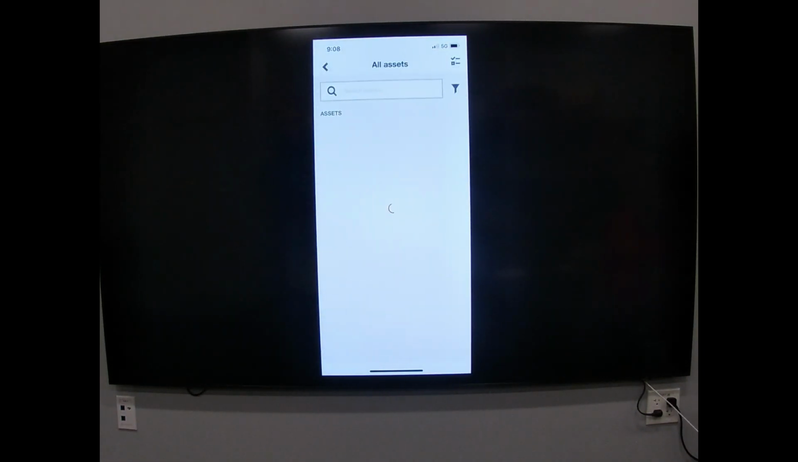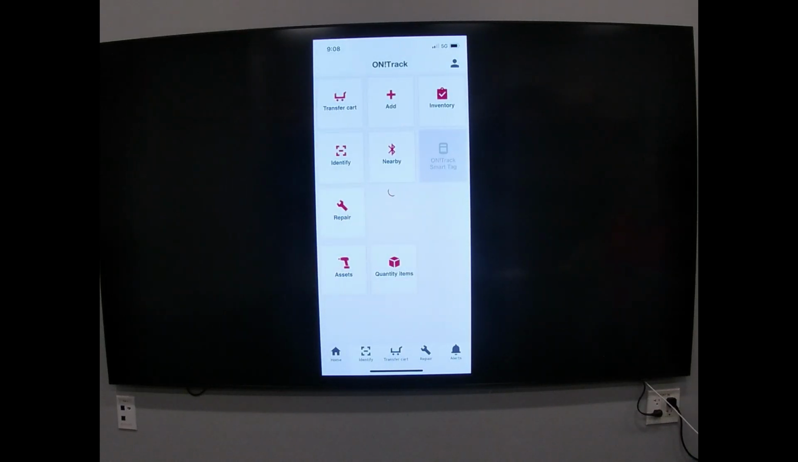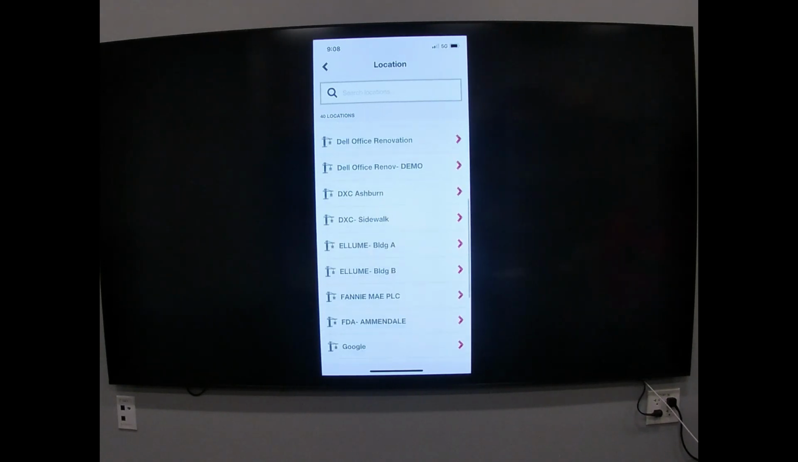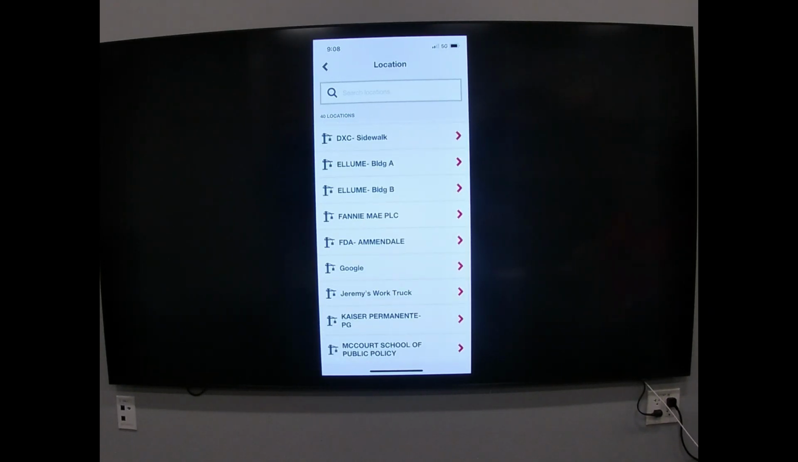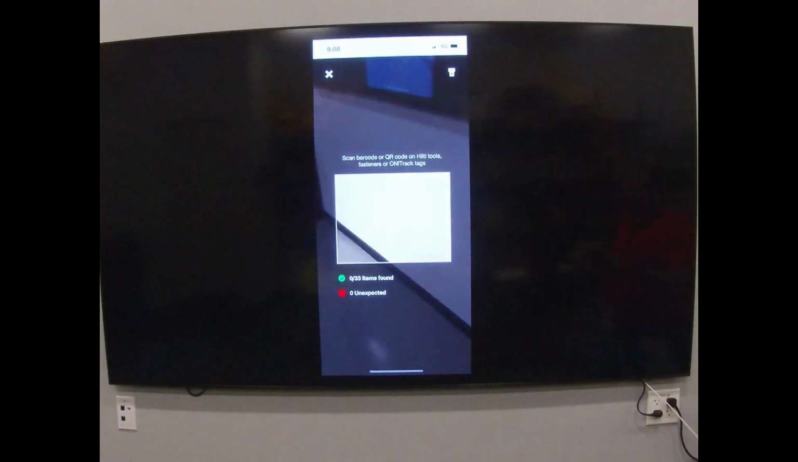So yeah, assets: basic searching, filtering, getting your list, just being able to see. Now, for a guy to actually do inventory, he should do it from the inventory screen, not from the asset screen. So if I click on inventory and say I'm doing one of these, Fannie Mae, I click on Fannie Mae, it's going to tell me I have 33 assets, 0 have been found, 0 have been unexpected. So I click on the top right corner for my barcode scanner and just start scanning assets.